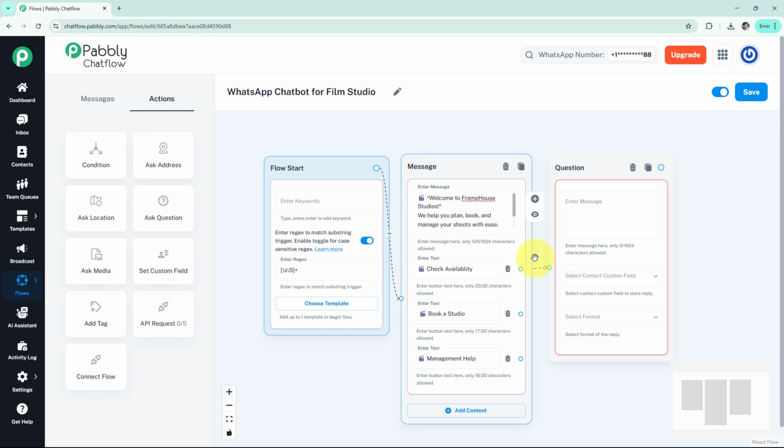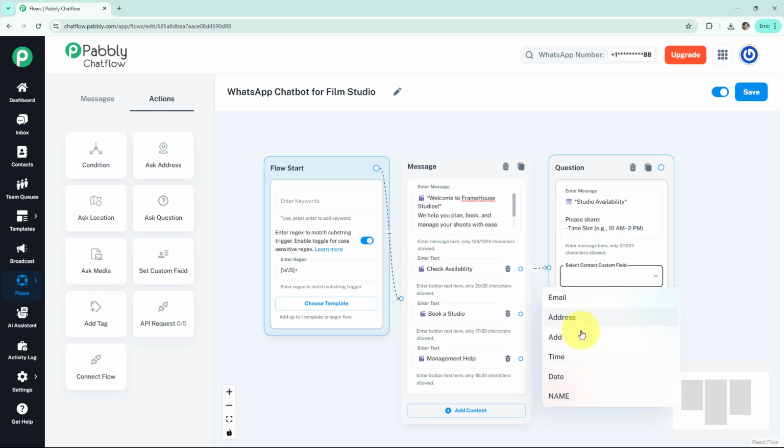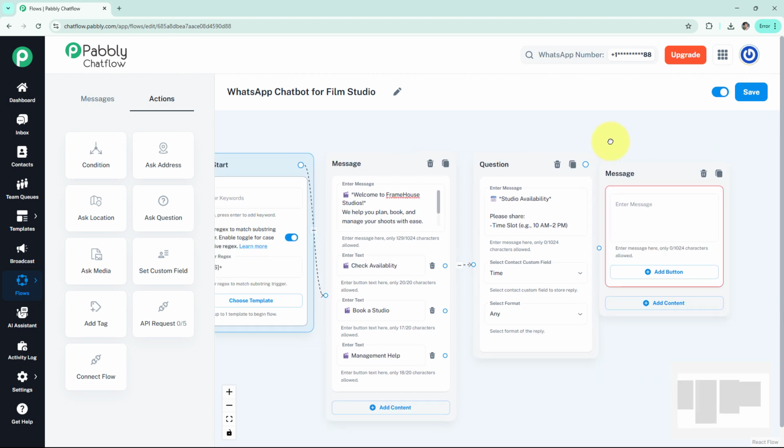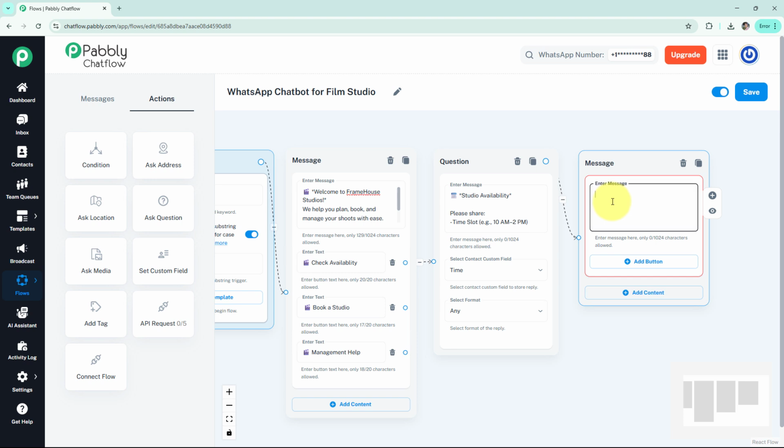I'm going to link it to the corresponding quick reply option, and here I'm going to add all the availability details like this. And in the contact custom field, I'm going to select time, and as format I'm going to select any. And if you want to learn how to create contact custom fields, you can check the link in the description box.